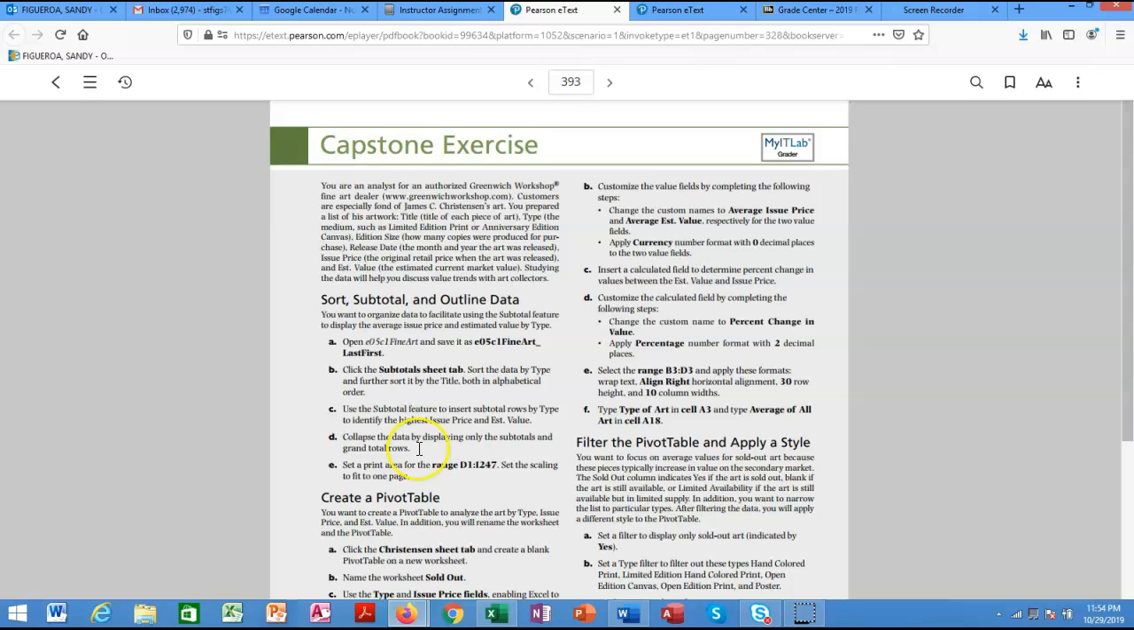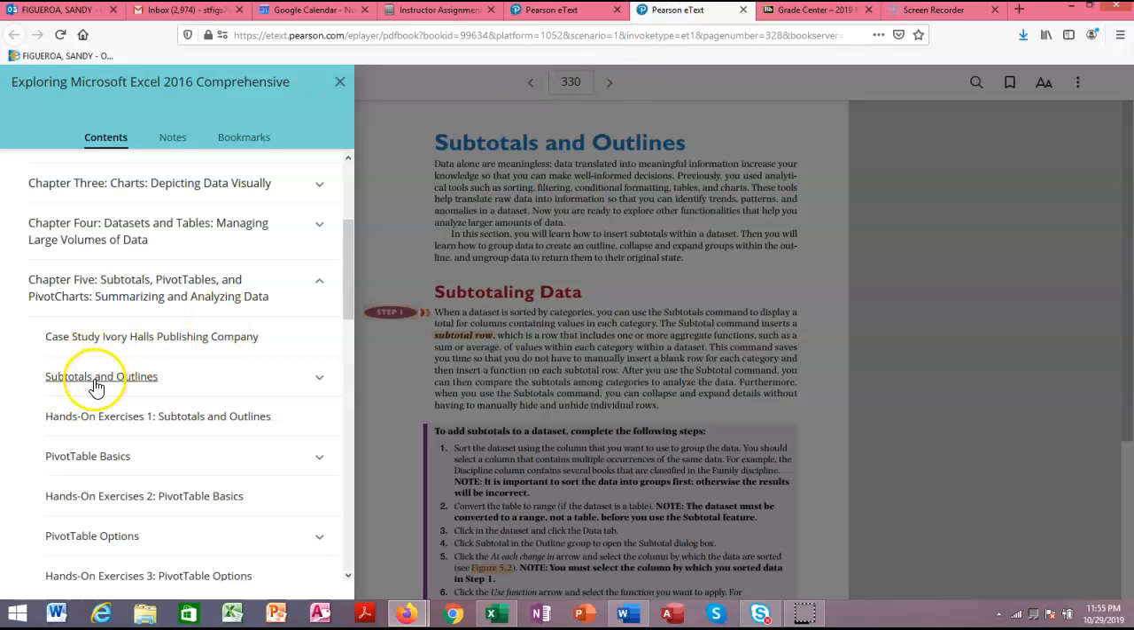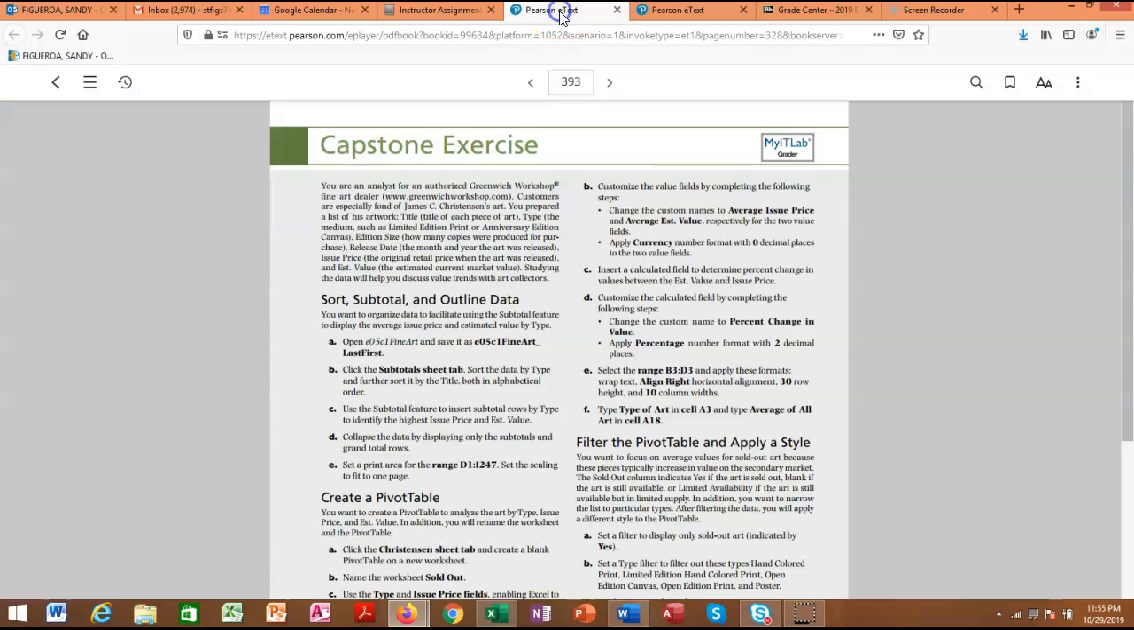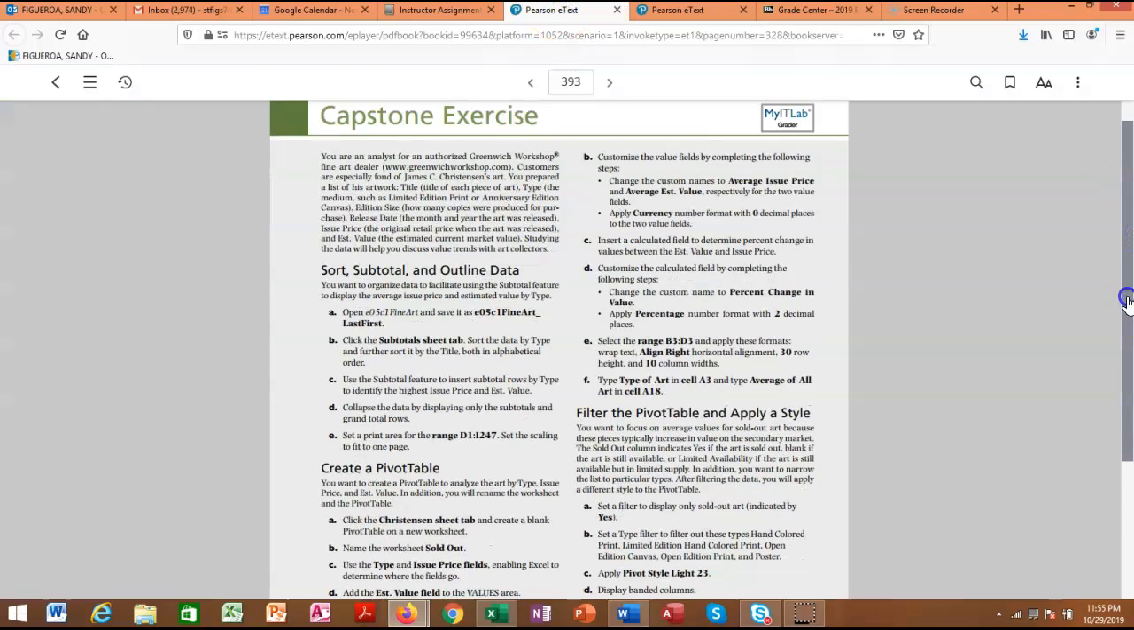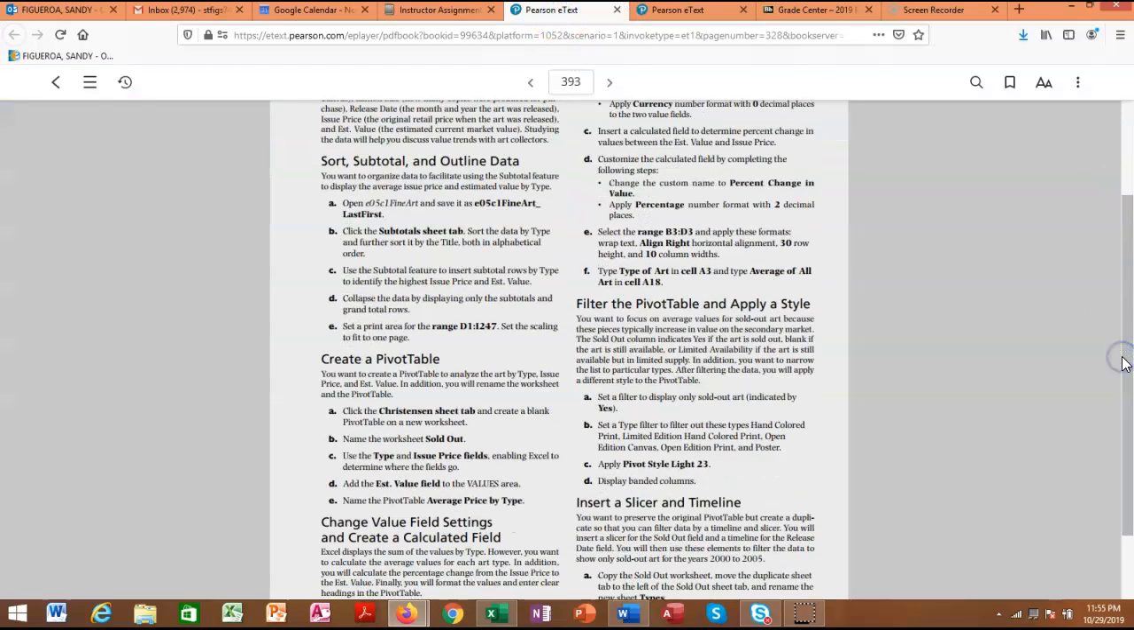All right. But I can't go any further or any deeper than what's here in the capstone exercise, and particularly in the hands-on exercises that you've done. Then the next section is the pivot table, okay? And in the pivot table, that's what they're asking you to do next. Create a pivot table, okay? They even ask you to change fields and do all of those things that you already learned in a pivot table.